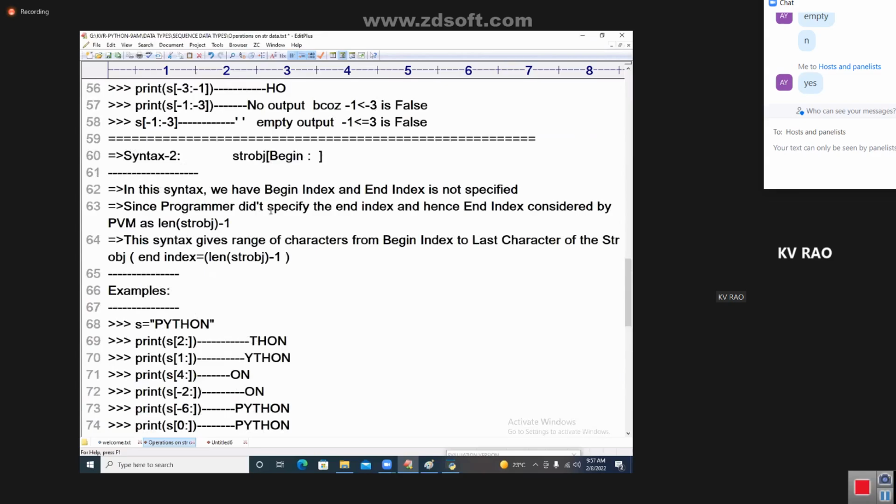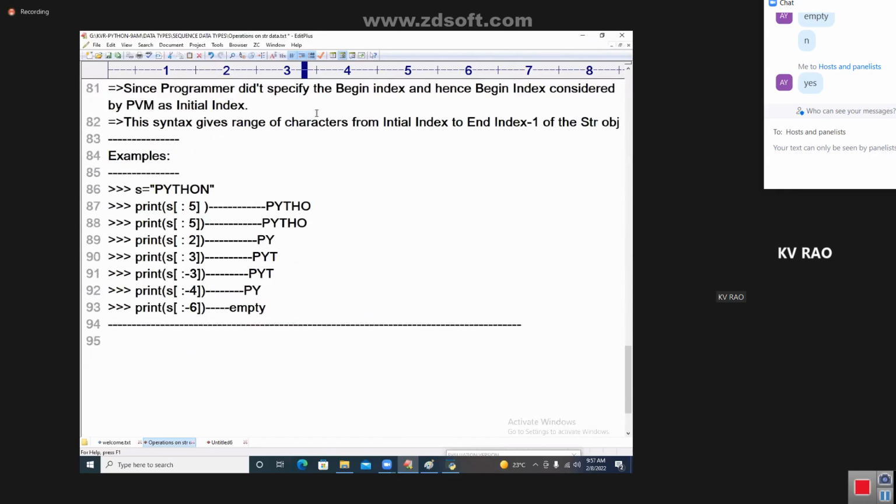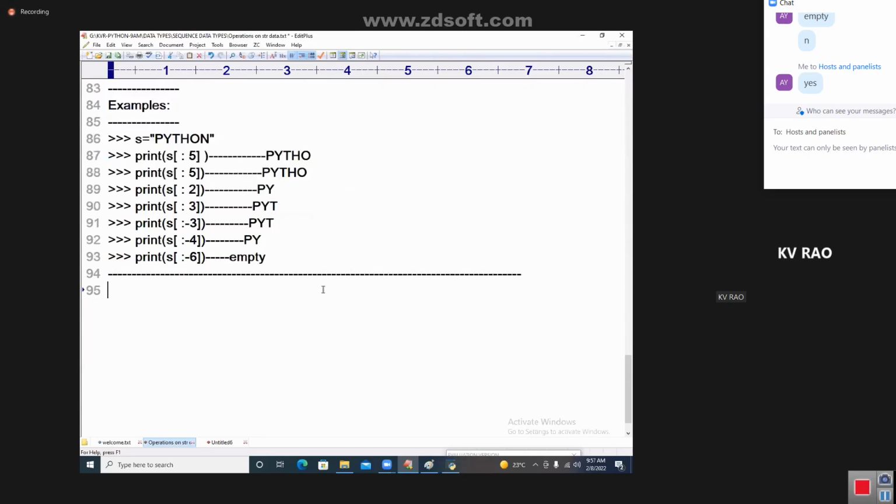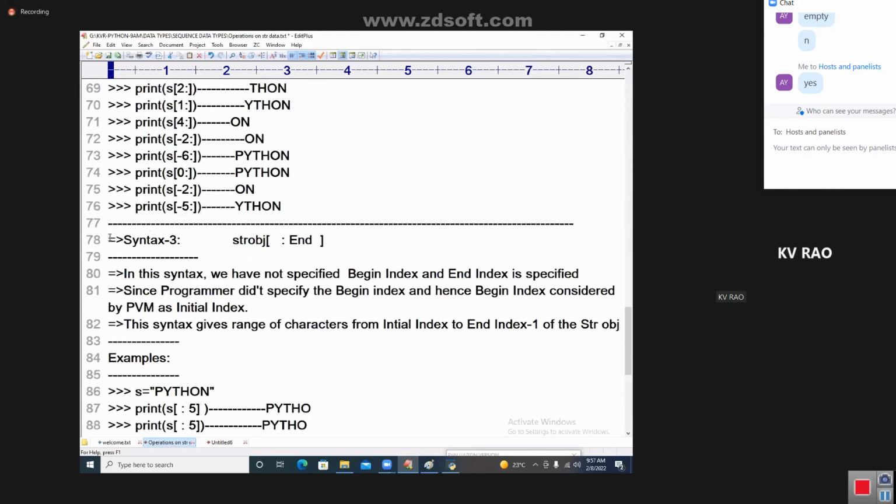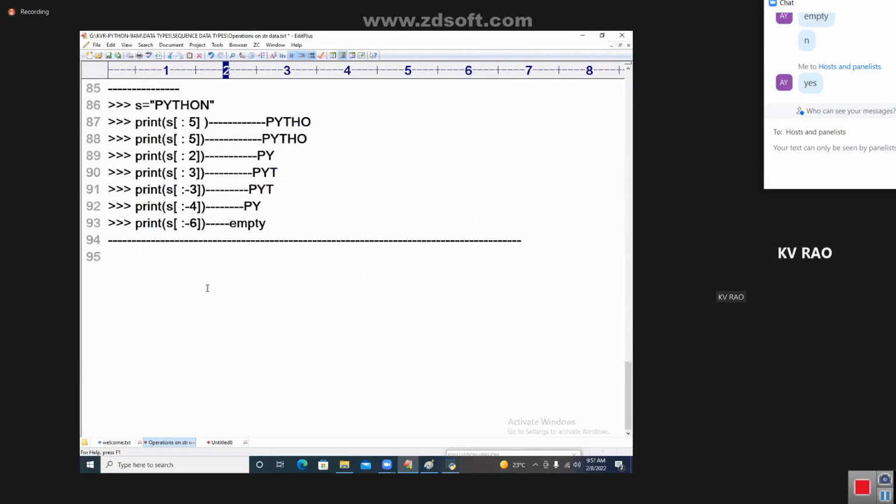Yes. When the begin index is specified and the end index is not, it goes up to the last character. When the begin index is not specified, it takes the beginning one. Syntax number 4, I'm taking syntax number 4. Very dangerous. What am I not specifying? Begin I'm not specifying, and end also I'm not specifying. Are you able to understand, students?